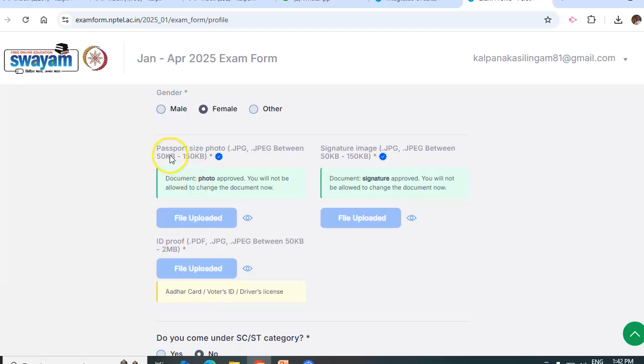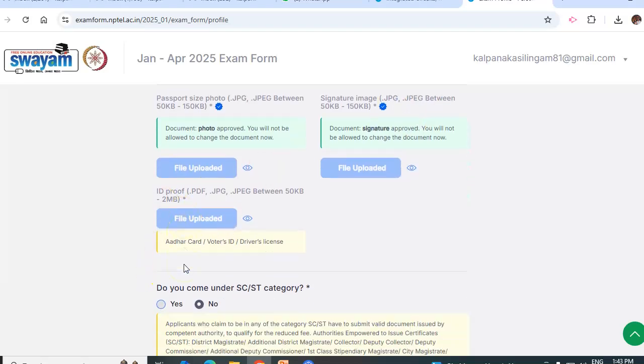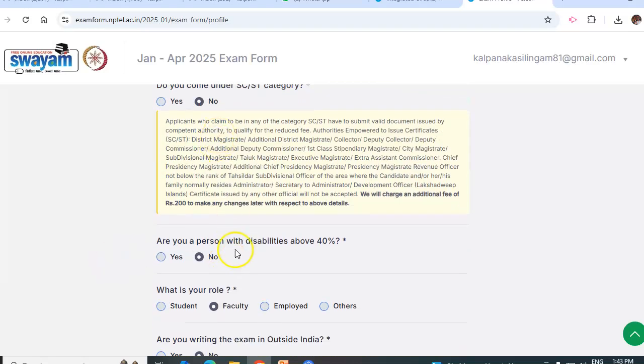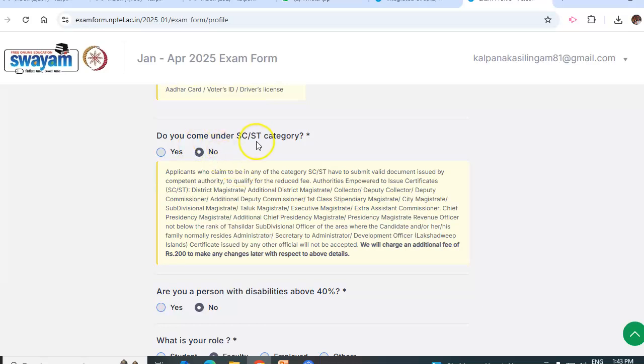Your photo should be in JPEG or JPG format, between 50 KB and 150 KB, so you have to upload that. After uploading you can click to view your photo. Similarly, upload the signature image and ID proof. ID proof is either your Aadhaar card, voter ID, or driving license. Then you have to choose based on the category. If you are under SC/ST, you can select yes, otherwise no.